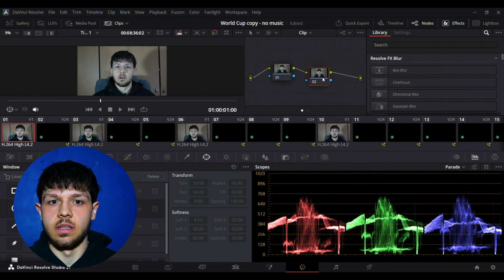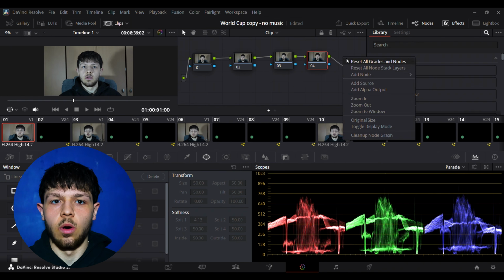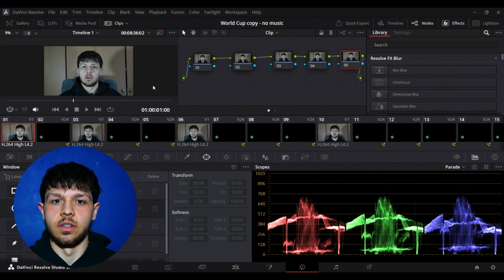So first I went to the colour tab and added 5 nodes. I labelled them exposure, white balance, contrast, saturation and creative look. This would help separate each part of my colour adjustments and make it easier to change certain parts.